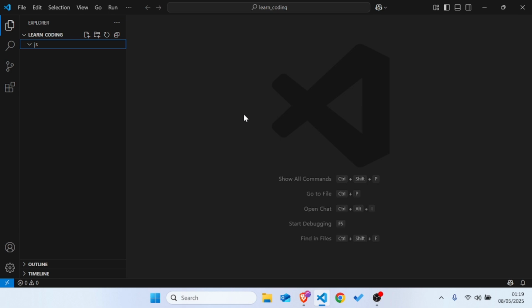Welcome to this tutorial on how to write JavaScript arrays in 3 different ways. So I have a folder that I've created here, and I also have a JavaScript folder. The next step I'm going to take is to create an HTML document.